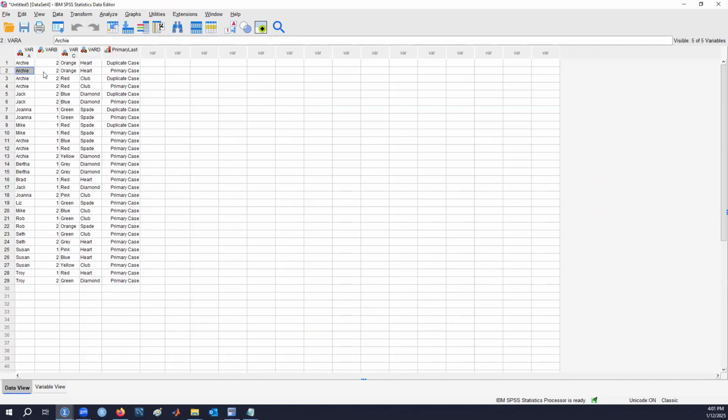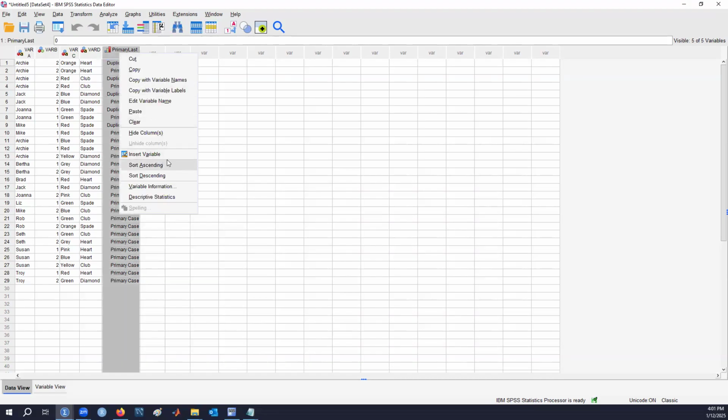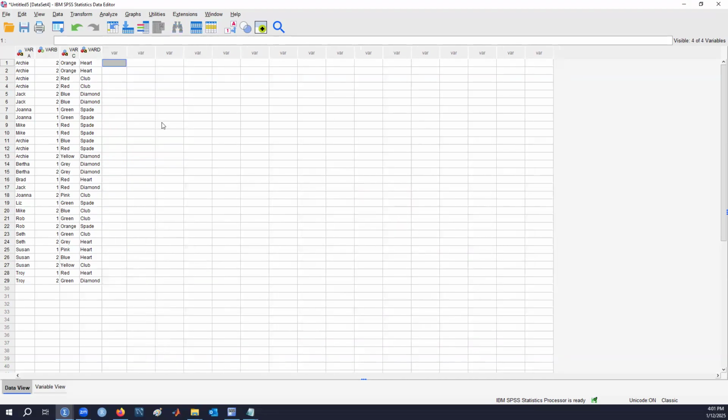Since we were selecting across all categorical variables, we have Archie 2 orange heart as a primary case, and then Archie 2 orange heart as a duplicate case, meaning there's only going to be one primary case in each instance of unique observations across the variable columns. Now, something that I want to mention before we end this video is that the duplicate function utilized by SPSS is sensitive to entry casing. So what does that mean?